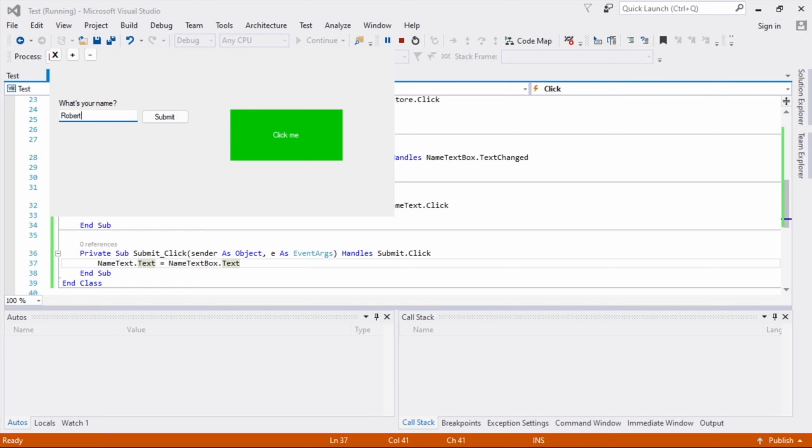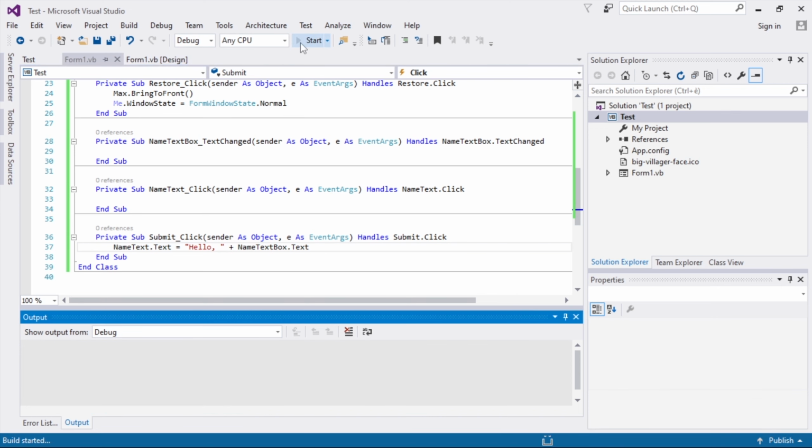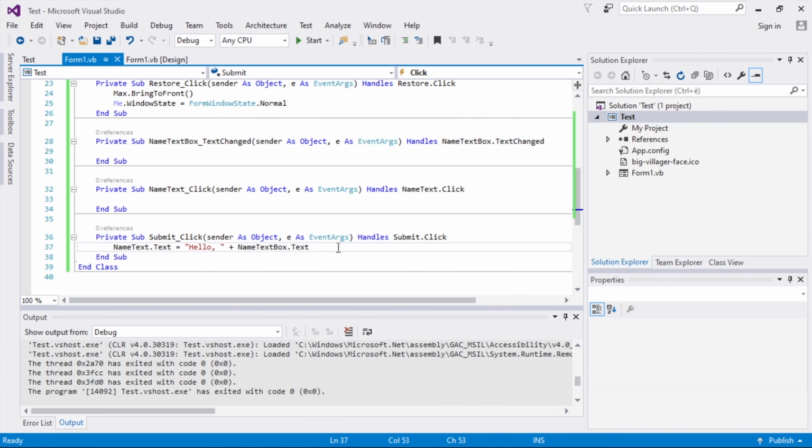Anyway, I'll enter my name, Robert, click submit, and that's not all, because we want to say hello Robert, not just Robert. So what you want to do here is write some quotation marks, hello, comma, and then space, and then write plus, and then the name text box dot text. Robert. Hello, Robert. We can even do one more, like a dot here, or an exclamation mark, just to make it a bit more fancy.